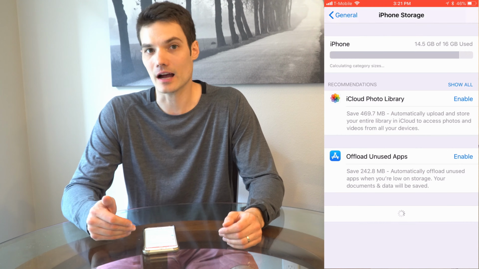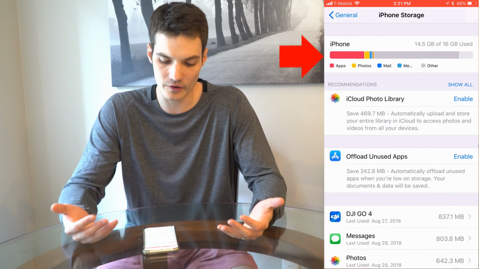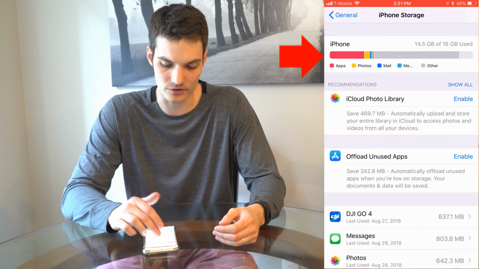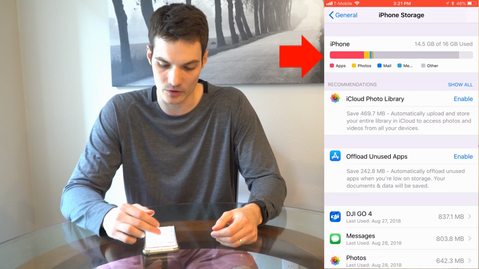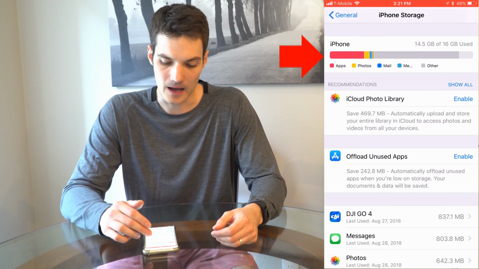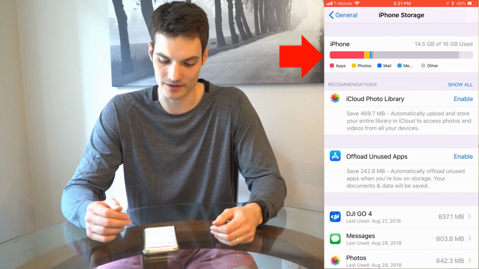And so what you're going to see at the top of the screen is a summary of how you're using space on your phone. And so in my case, the red that shows up near the top there, that's space that's used by the apps that I have on my phone. The yellow is Photos, and then the gray is Other. And so we'll get into how we could free up some of the space on the phone.